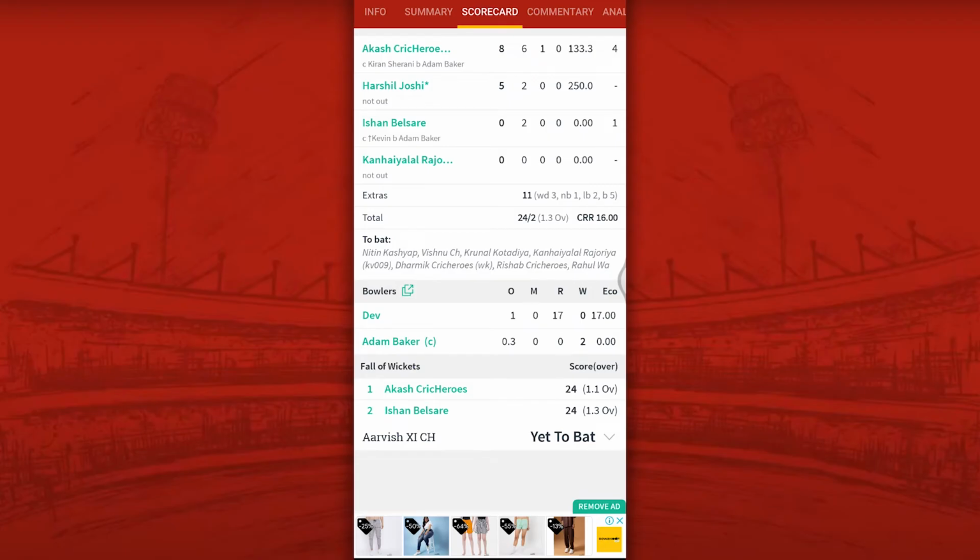Batters to follow to bat. For the bowlers, you just have to tap on this icon and you could see the whole summary of the bowlers. Dave: 1 over, 17 runs, 1 no ball, 1 wide.